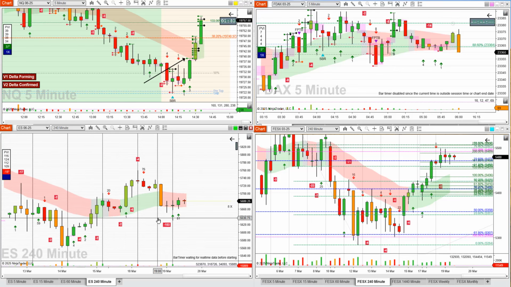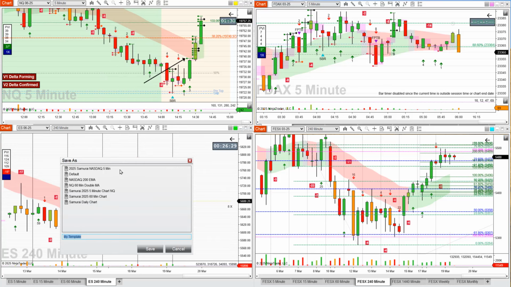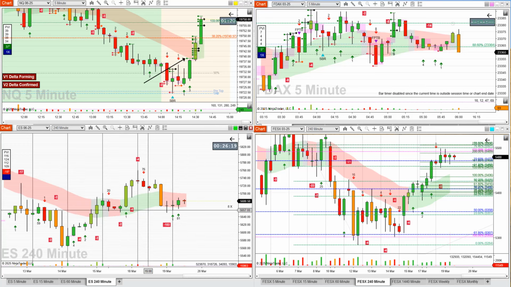And as we've done previously, if you like that as a 4-hour chart template, what you can actually do is right-click, go to Templates, and save that as a 4-hour chart template. So let's do that for you now. That's an S&P 500, 4-hour chart. Perfect. We're going to save that. So if we want to replicate that, guys, on any of the other markets, we can.